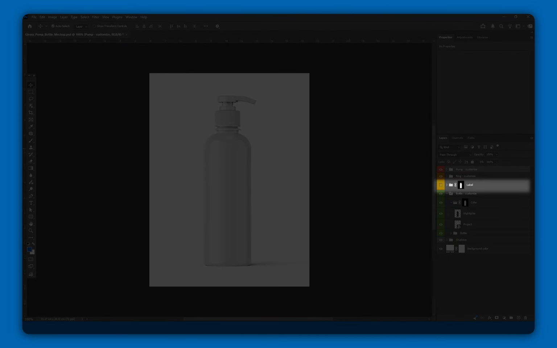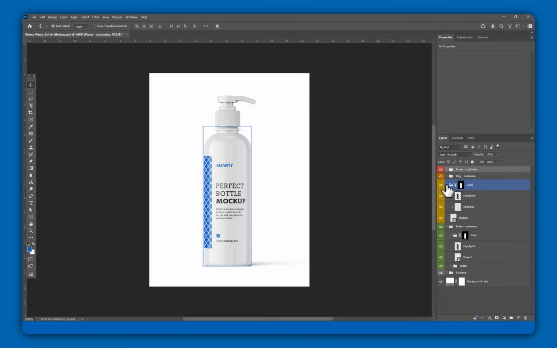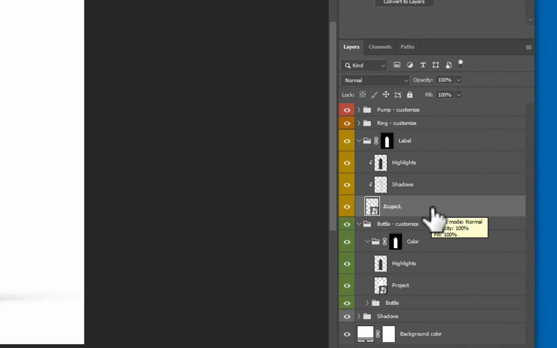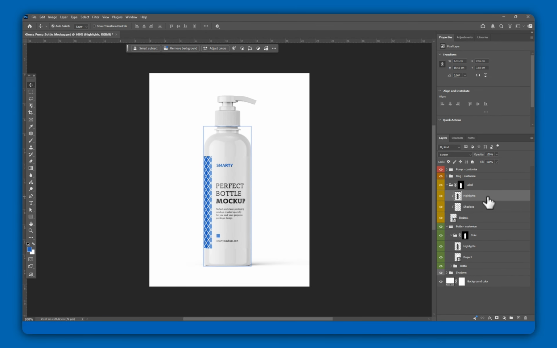Let's turn on the label group and expand it. You will see three layers. Most important one is the smart object called Project. Above it there are two layers attached with a clipping mask: shadows and highlights. They add realistic light and shadow to whatever you place inside. Thanks to this setup, your label can be any shape and any size. Let's double click on the project layer thumbnail to open the smart object.